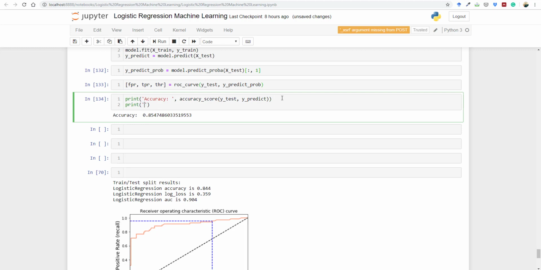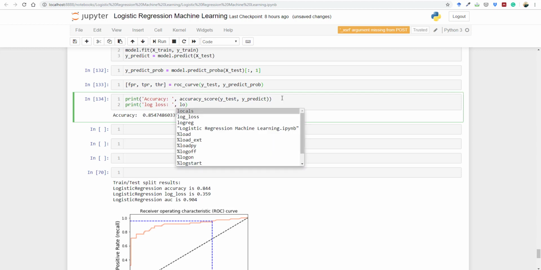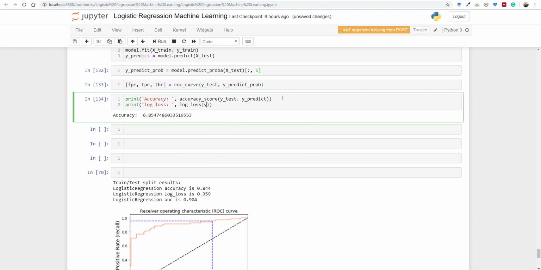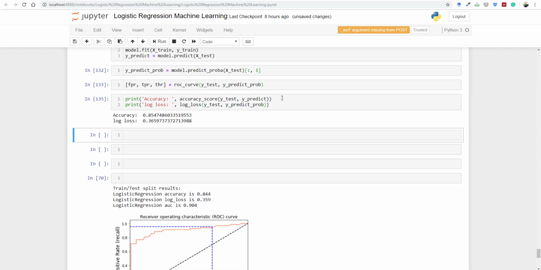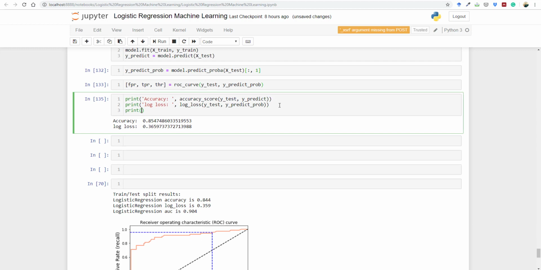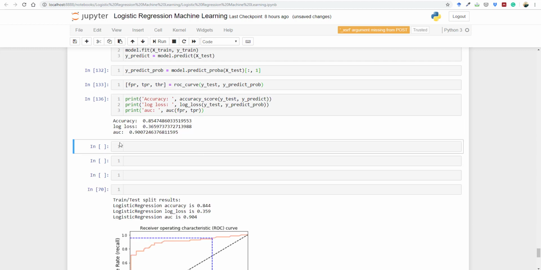Okay, and similarly we are going to print the log loss, and in the log loss you see we have y_test and y_predict probability. Now the log loss is 0.359. And then finally we are going to print the AUC value. In the AUC we are going to pass the FPR, false positive rate, and the true positive rate, and here we have AUC 0.90. Perfect.